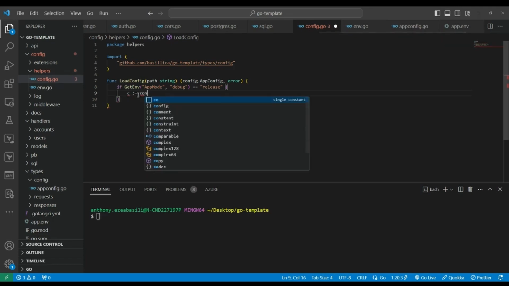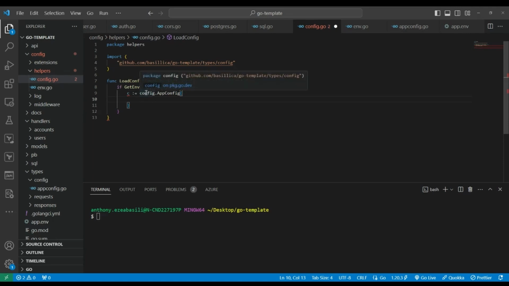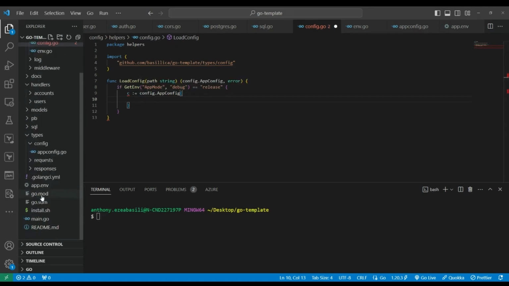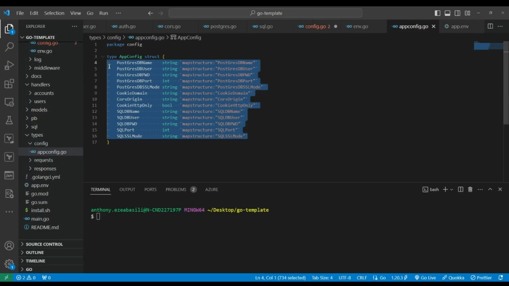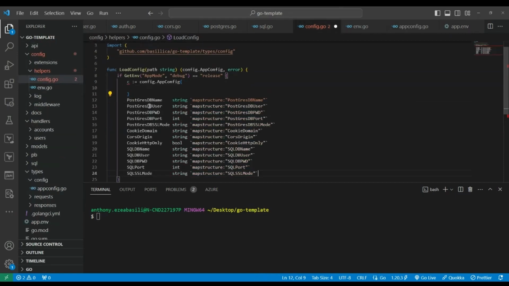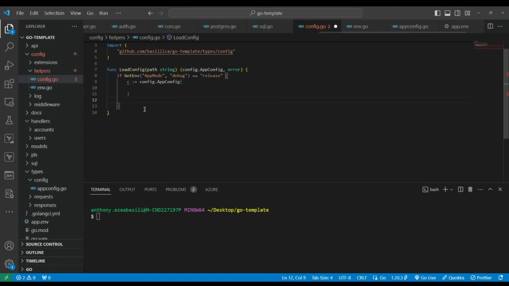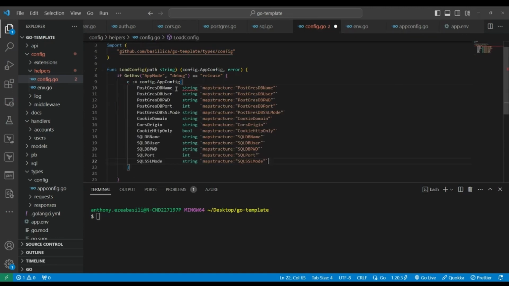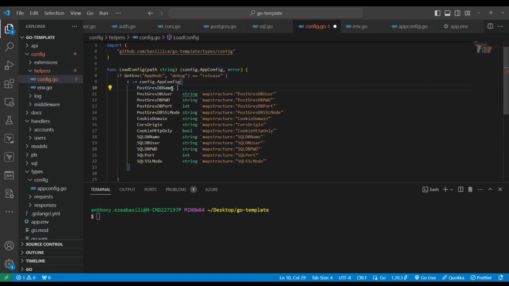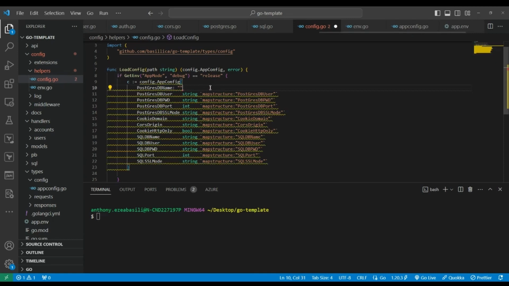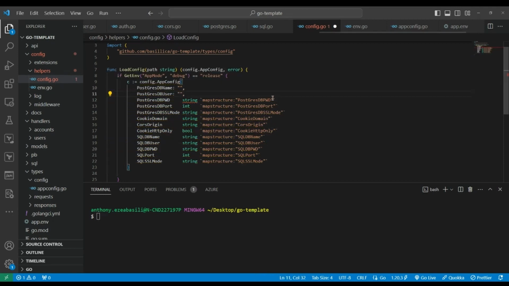So here we return our config, and now we set all the attributes. This is a lot of code to write, so I'm probably just going to copy this and bring them over here. No, I just don't put it here actually. Maybe make them like this, and then I'll come back to you later.